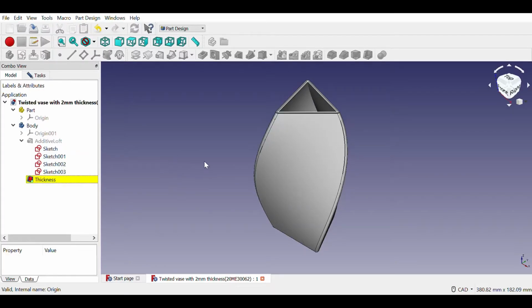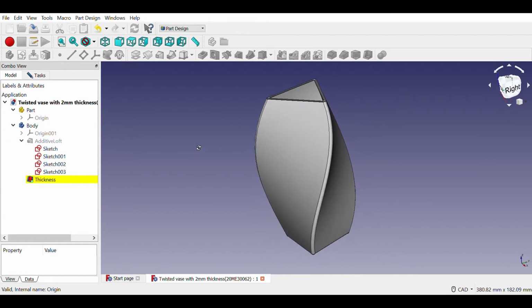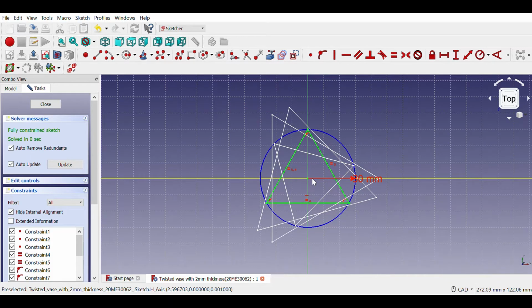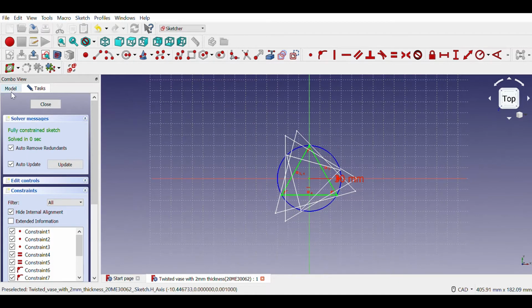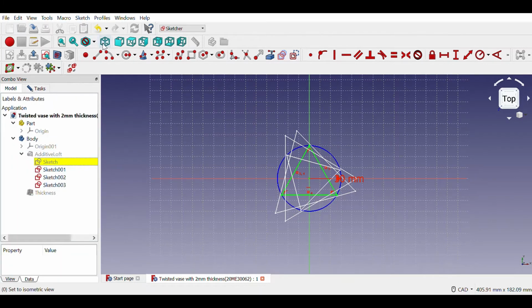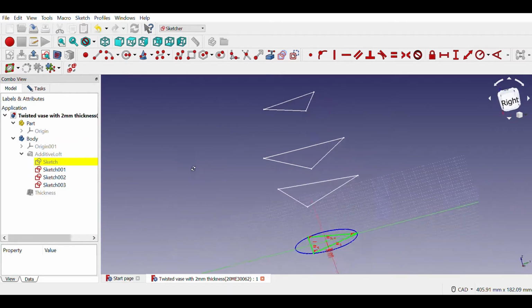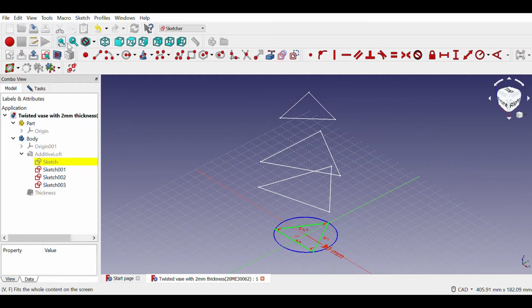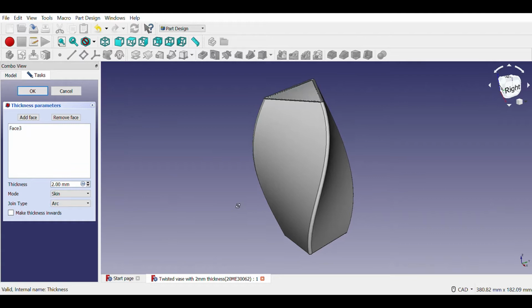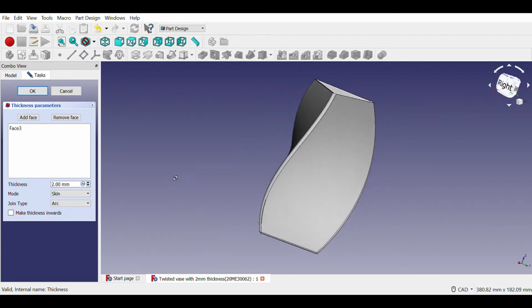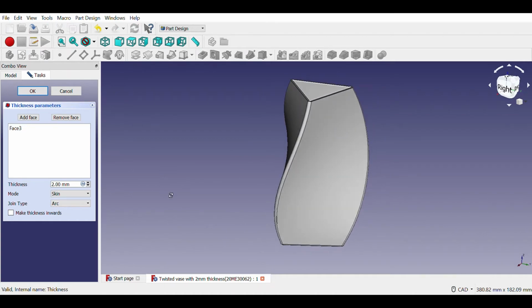My first project is a twisted vase with 2 mm thickness. To create this vase, I made 4 sketches. The sketches are basically equilateral triangles with varying sizes. Each triangle is located at a different height from the base and has a different orientation or angle. After that, using the loft feature, I selected the individual sketches to create the smooth gradient. Then I made the 2 mm thickness, thus I created the twisted vase.